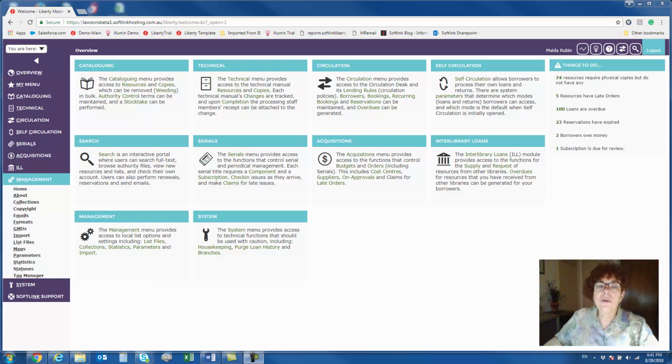This release is so full of new features that we're actually, for the first time, doing two videos. This one will cover cataloging, OPAC, the borrower experience, and general changes, and the companion video will cover details in circulation, serials, and acquisitions. So let's get started looking at the new features.